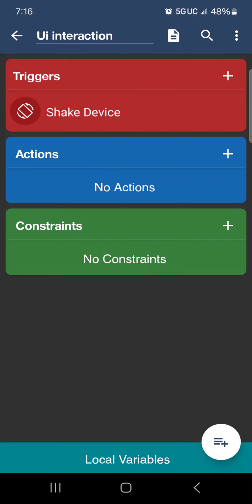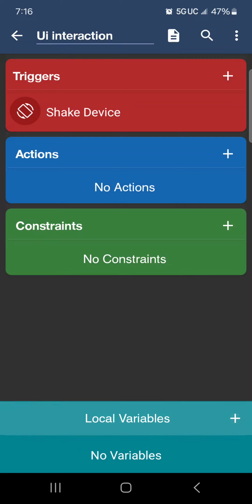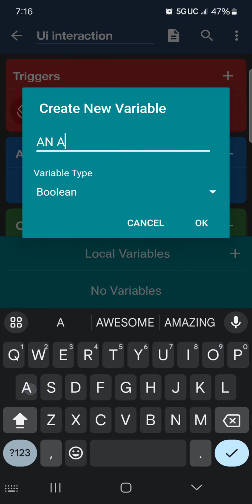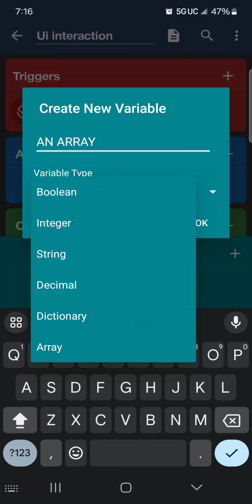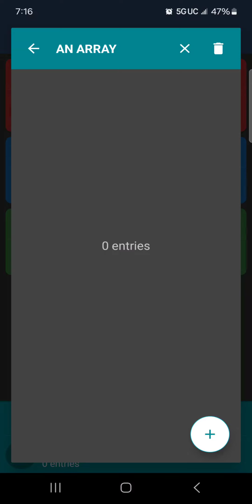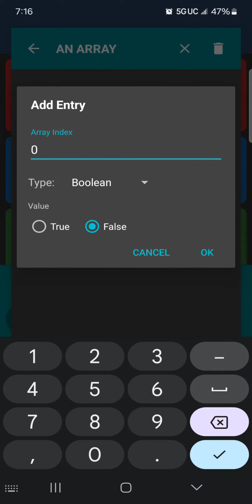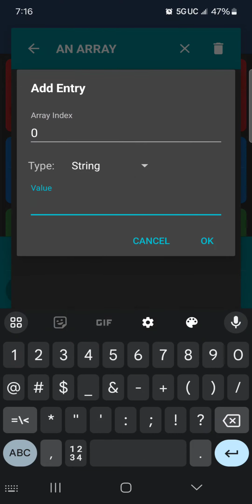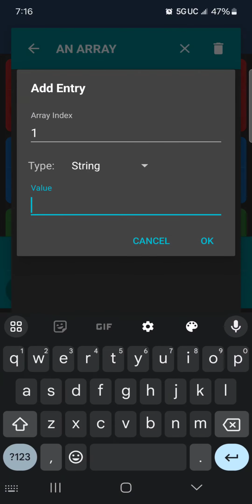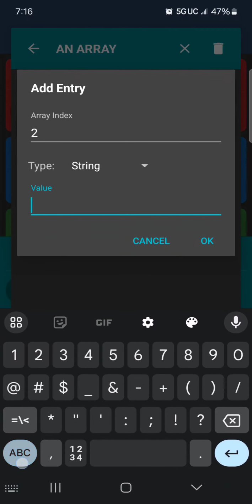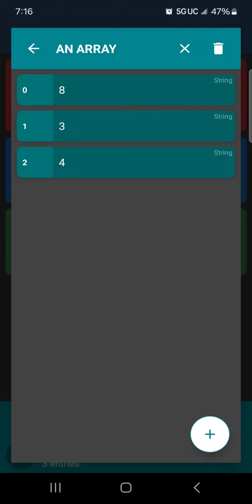Now we want to set up a couple of variables. The first variable that you want to set up is going to be an array. So at the bottom, click on local variables, hit the plus sign, and we'll just call it an array. And then for the variable type, you make it an array. Now where it says 0 entries, I want you to have 3 different numbers. All right, so we're going to have strings, and the number is going to be whatever you want. So let's just have 3 different numbers: 8, 3, and 4. That sounds good.